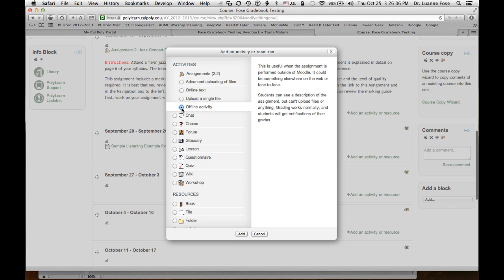And then an offline activity, this one is used quite a lot because it just allows you to give instructions to the student about what to do for the activity, and it makes a gradebook column for that activity for you to grade, and also provides the rubric or the marking guide, but they turn in the particular assignment in class or some other way, maybe emailing it to you or whatever, instead of putting it up in PolyLearn. So that is one you can use as well and still use the rubric. So I'm going to pick offline activity here, and I'm going to pick the add button.